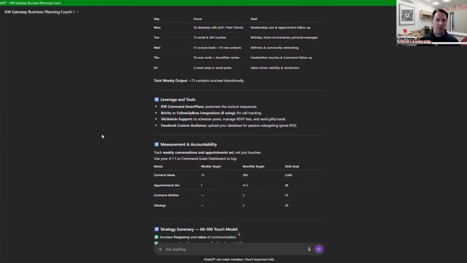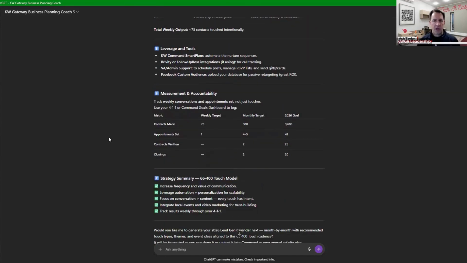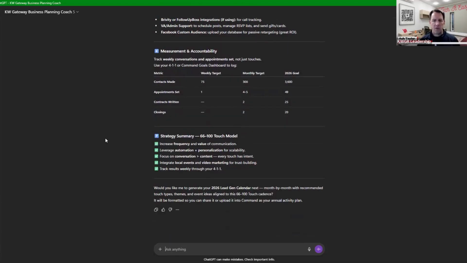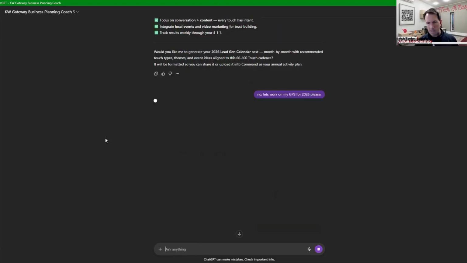And then here's leveraging tools. KW Command Smart Plans is an idea of brevity or follow-up boss integration, a VA admin support, Facebook custom audience, upload your database for passive targeting, great for return on investment, which is cool. Measurement and accountability. And all right, so now it said you want to do the lead gen calendar. I'm going to say no. Let's work on my GPS for 2026, please. All right.